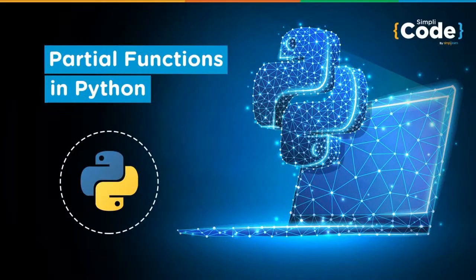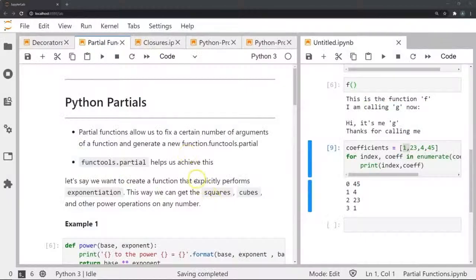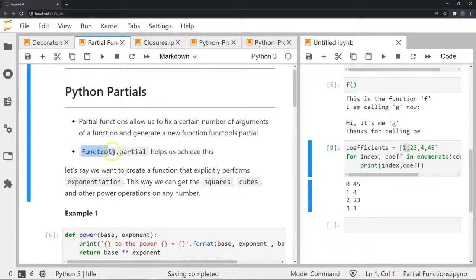In this video, we will be covering the topic of Python partial functions. Partial functions allow us to fix a certain number of arguments for a function and generate a new function. The functools.partial module helps us achieve this.